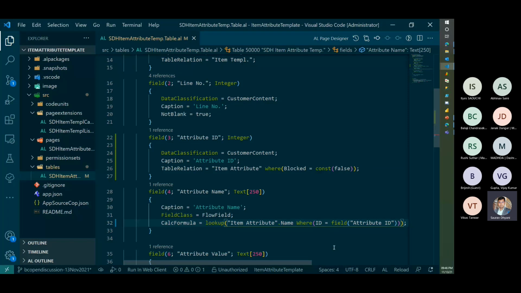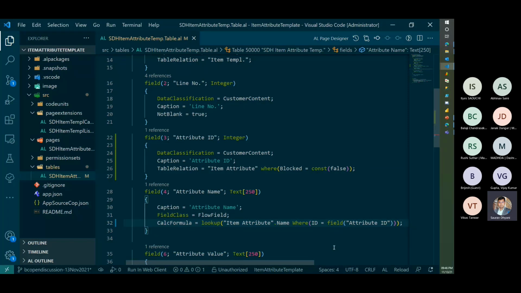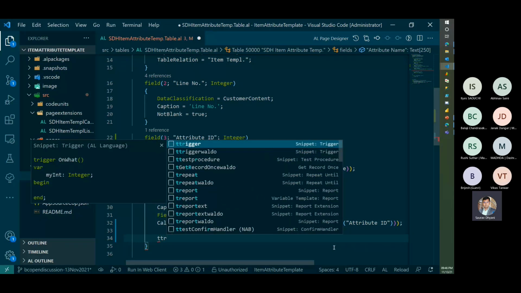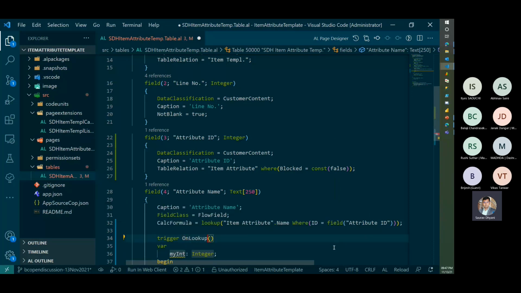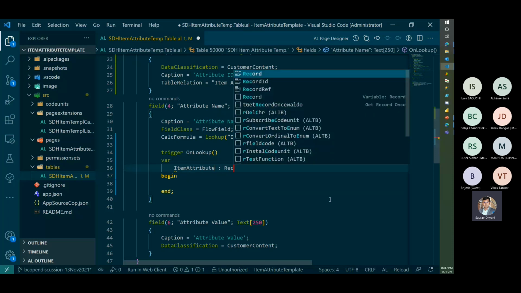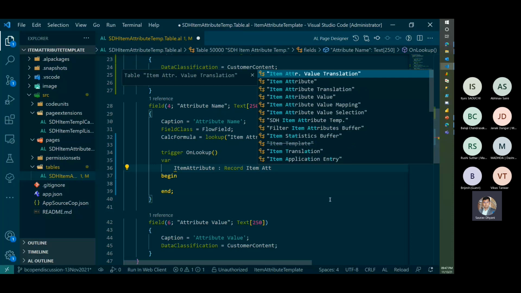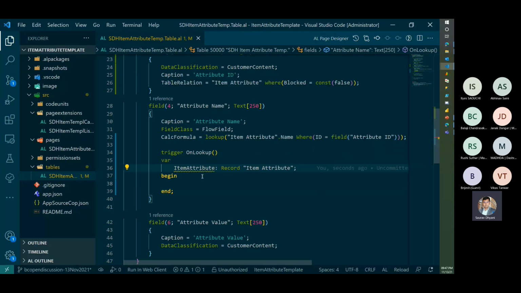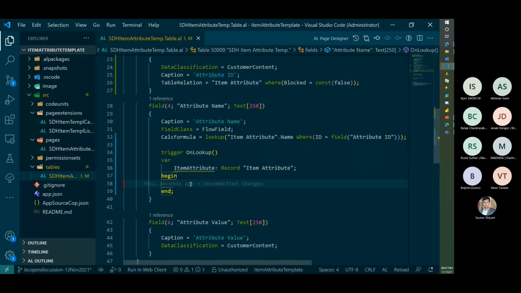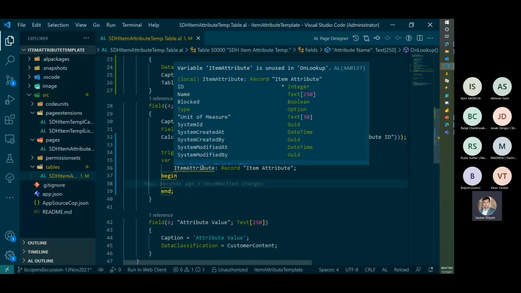So when user looks up on attribute name, that's the area that we want to customize or change a little bit. Let's use a trigger and let's try to fetch the item attributes here. Record item attributes. Okay. Did I mistype it? Oh, maybe it's not used. Okay, unused. Now if I have to do lookup, I need to know the lookup page ID of this.